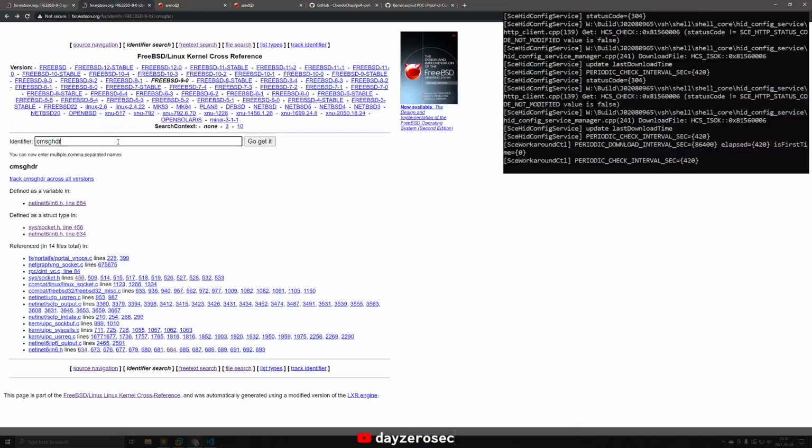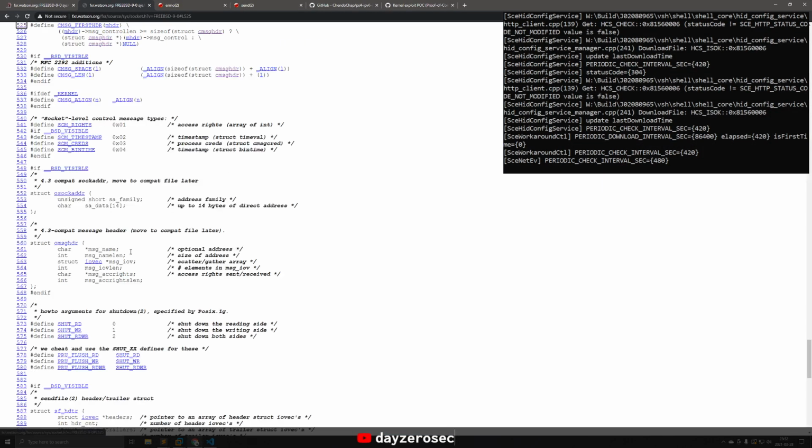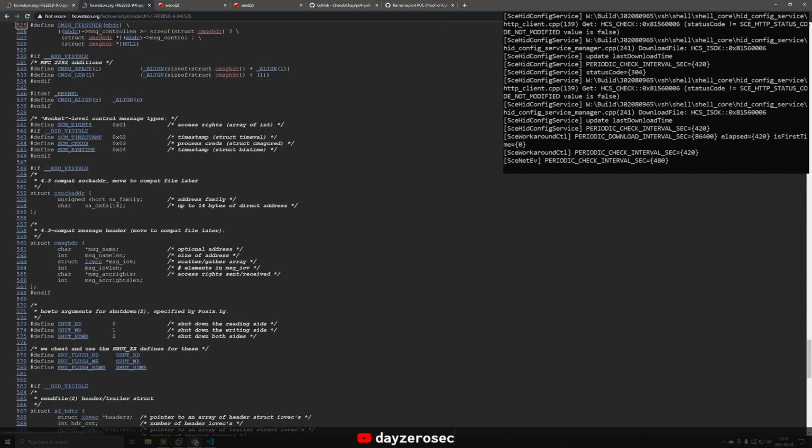What does this macro do? CMSG_FIRSTHDR. So it does a ternary statement here. If the message control length is greater than or equal to the size of the cmsghdr struct, then it's going to point into the message control field, and if it's not, then it's just going to return null. Okay, I see. This is so weird that they use the macro like this.